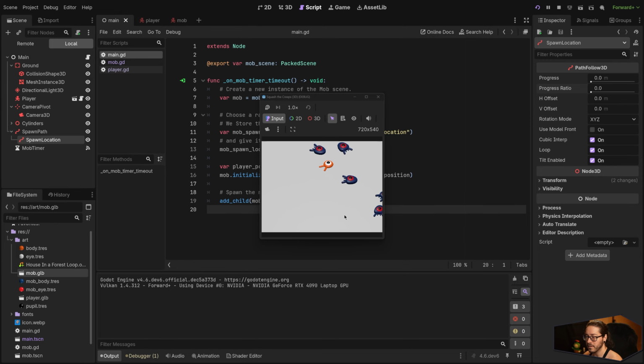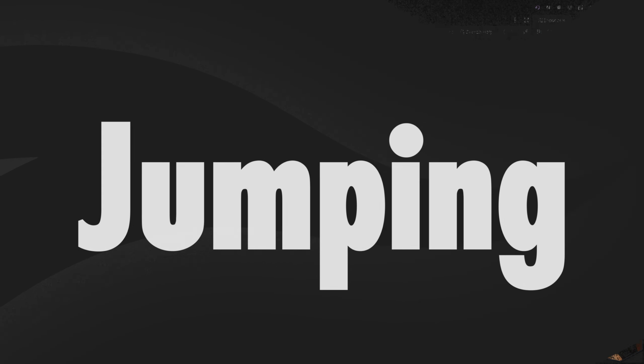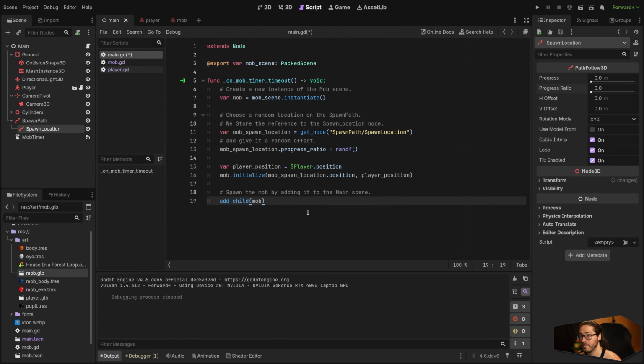And with that, if we hit F5 now, the game will run and we can move around. We don't die or anything. See, we can stop the mobs and they will run into each other. Stop that with F8. Now we're going to get ready to implement the jumping and squashing mechanics. But first, let's do a little bit of cleaning up.